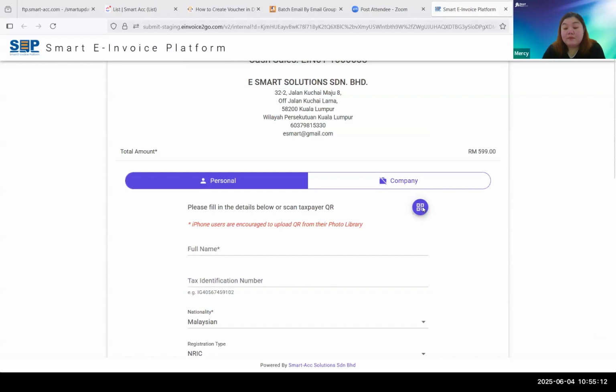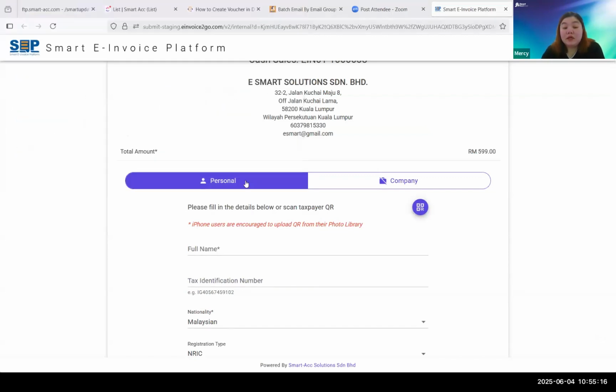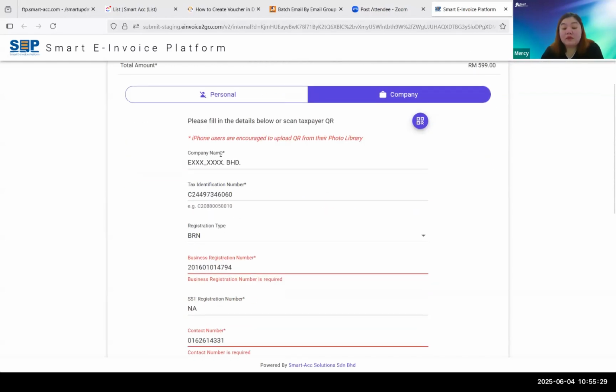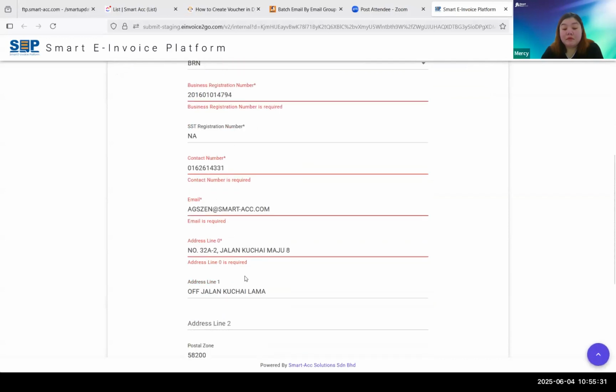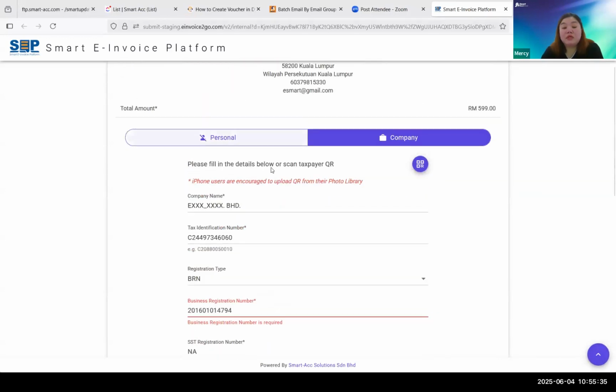This is for the example in our my text folder, where we have the QR. For the QR, you may ask your customer to scan it. Then all the particular information will be populated into this screen, so that your customer does not need to key in everything, because that is the QR.